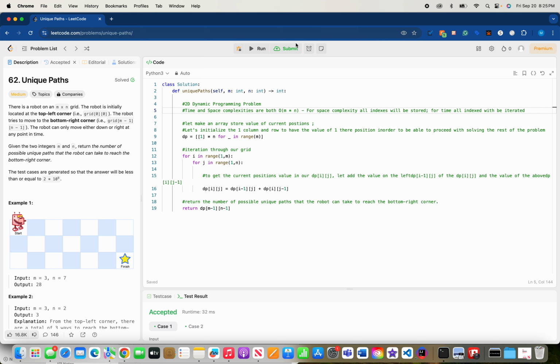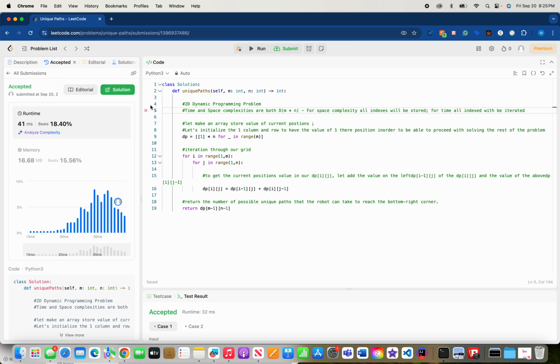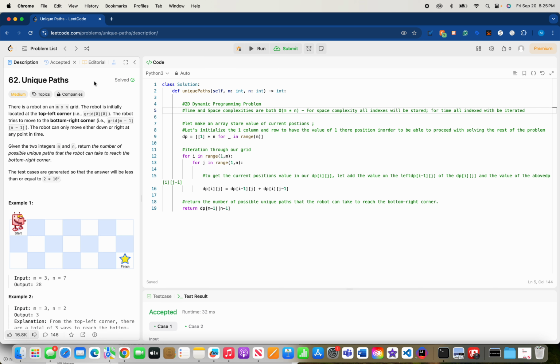Let's submit it to see if it's going to pass all cases. And it's been able to pass all cases. It says 18%, but this isn't too accurate. Last time I did it, it was about 84%. And that's it for this problem.